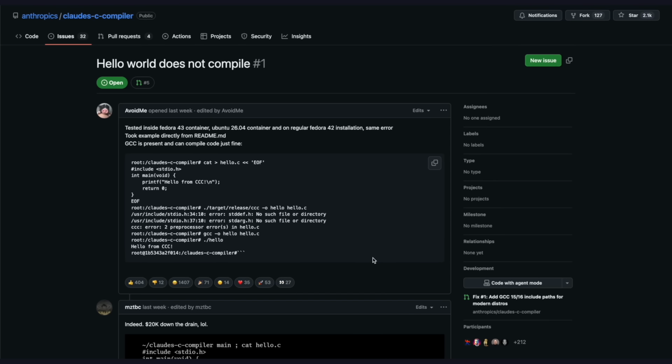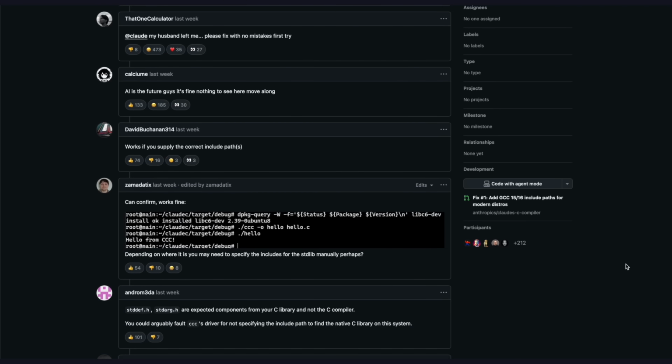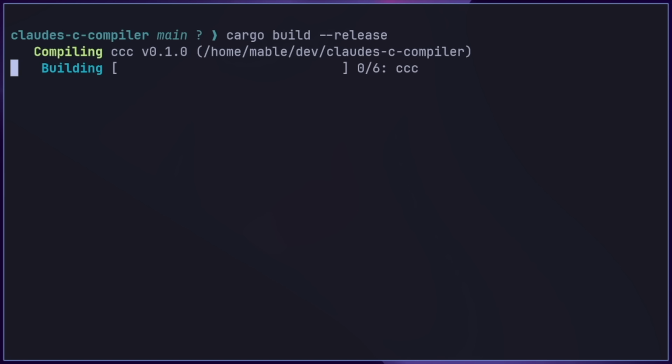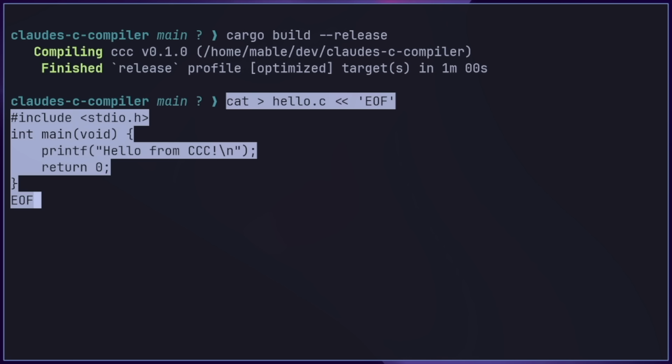Of course it can compile Hello World. This controversial issue is just 100% user error. If I do exactly what the README says, using Linux and compiling the program with Cargo, I can run the exact command that's prescribed, and you can clearly see that it doesn't work. Well, that's not fair. It's not actually an issue with the compiler. The standard library should just be available.